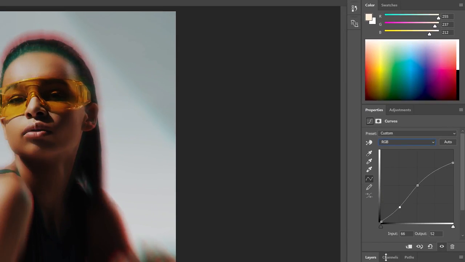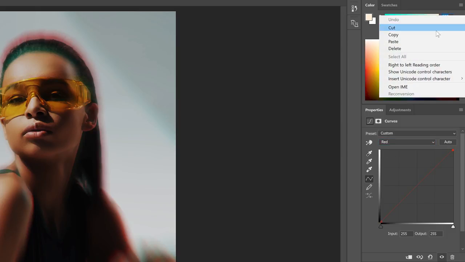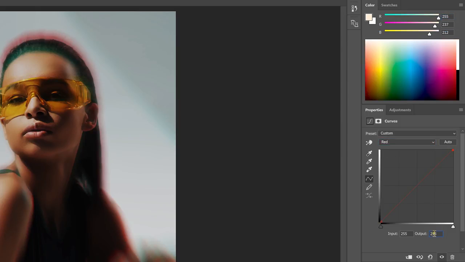Go back to your curves adjustment and switch to the red channel. Select the top right point and copy a number from the red channel in the color panel to the output in the curves panel. Repeat this for the green channel and the blue channel.